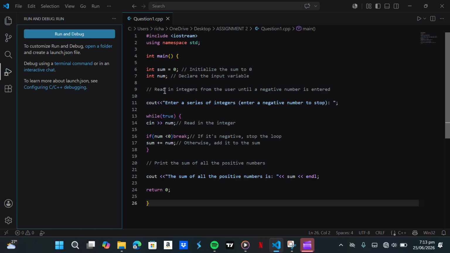Then now we go to the next step. We say read in integers from the user until a negative number is entered. So now we are about to start the main question. The first part was to declare the input variable and to initialize the sum to 0. So we can see cout: enter a series of integers, enter a negative number to stop. This is our main program for today.